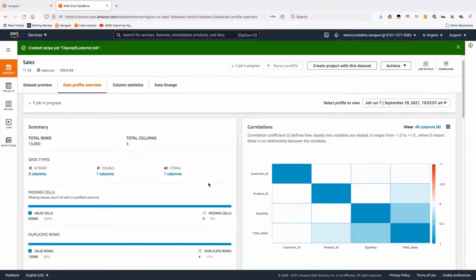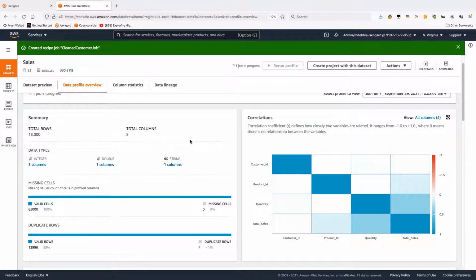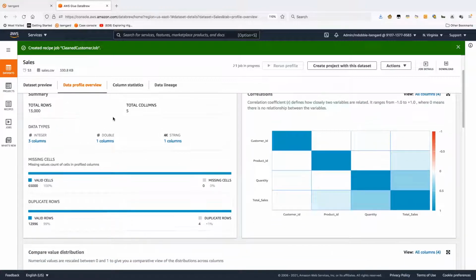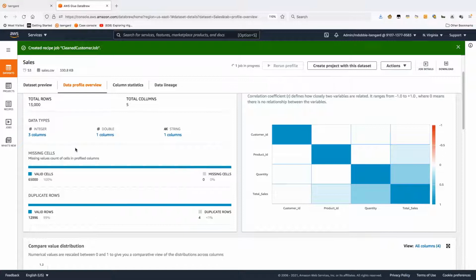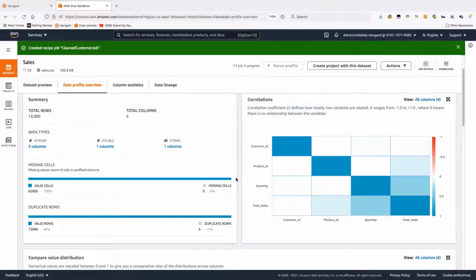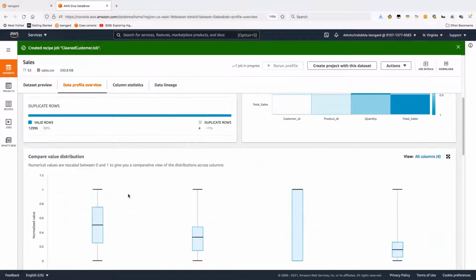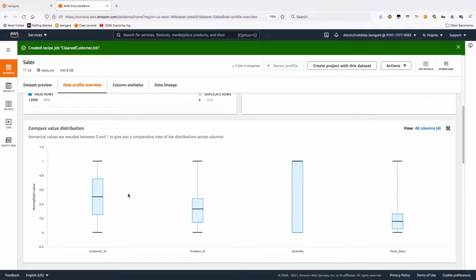So at a data set level, I can see some data set wide statistics, just some high level information. It can give me an indication as to whether there's missing cells in the data set, duplicate rows. I can also see correlations between the numeric columns within that data. I can also see distribution statistics as well across the numerical values.